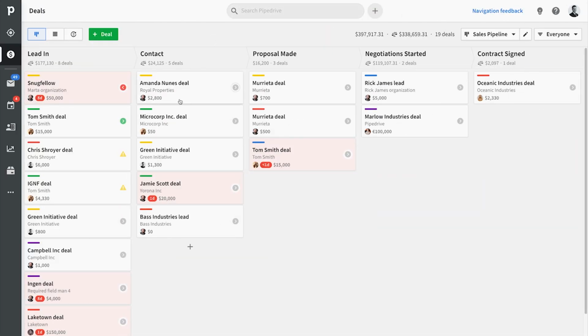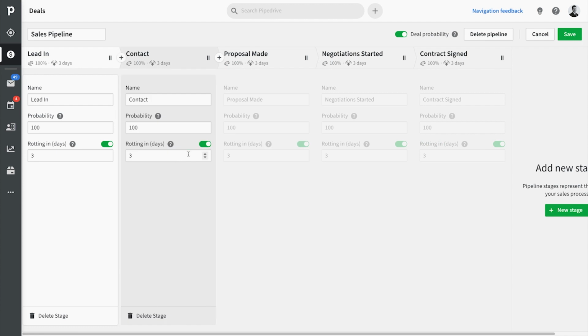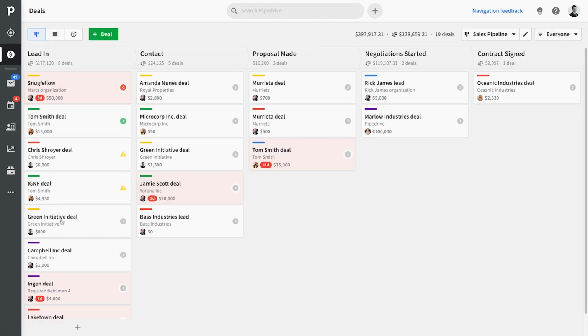So in recap, you can set a rotting time that can be different in each stage of the pipeline. And once no actions have taken place for that set time, Pipedrive will notify you, so you can decide what to do next and what to focus on to make sure no deals fall through the cracks and your sales process speeds up.